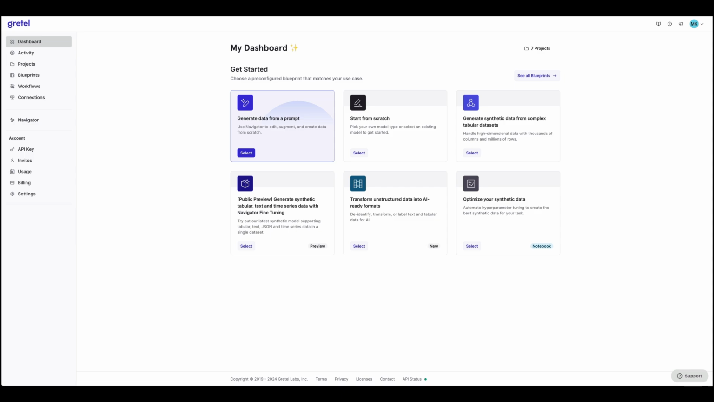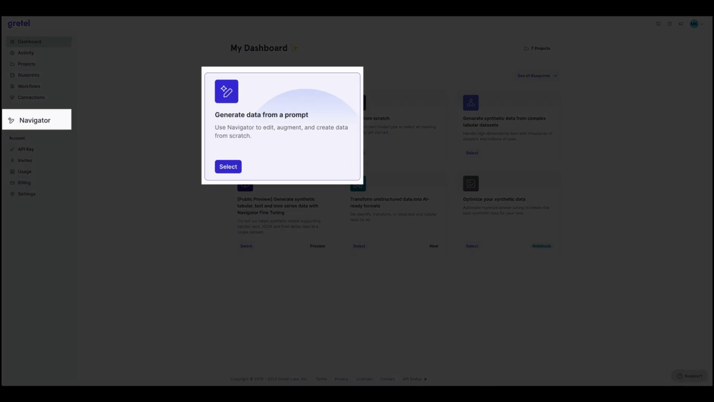The challenge is, since this data is private and sensitive, I don't have access to it, and I can't really build and train an AI model without having access to the data. To overcome this challenge, I need to create synthetic data that accurately represents real-world data. That's where Navigator can help me. Gretel Navigator is the world's first compound AI system designed to create high-quality tabular datasets using natural language or code. With Navigator, you can iteratively create, edit, and augment tabular datasets with just a simple prompt. I can access Navigator by clicking on the left-hand side menu or the Generate Data from Prompt Blueprint.